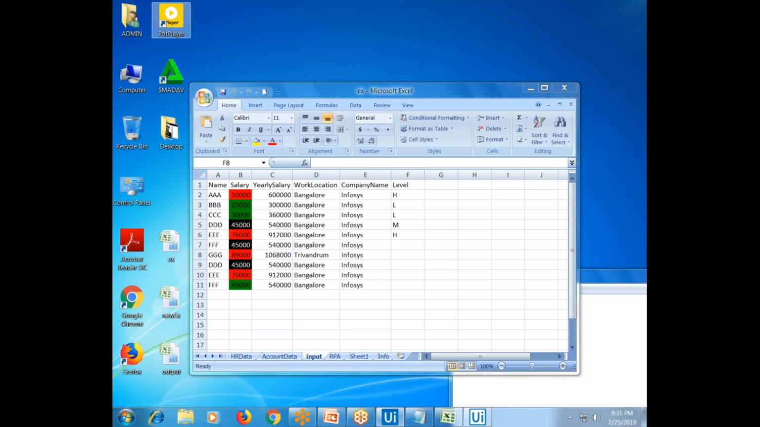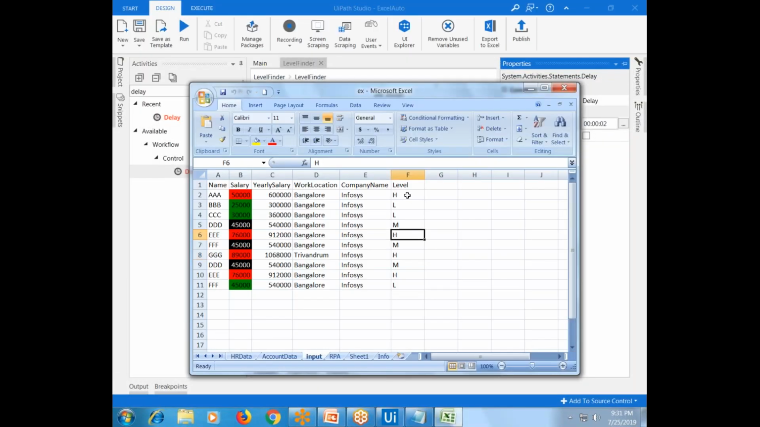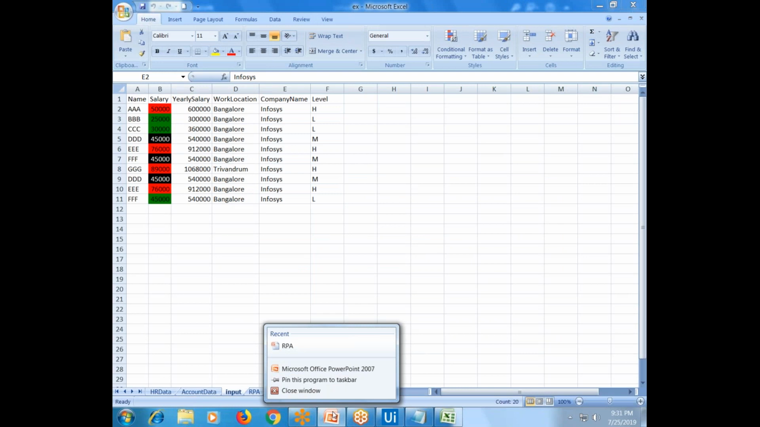Not the value, just see. Sometimes in organizations, in real-time work, you have values like minus values and plus values, and they come with a color. You have to decide based on the color of the cell and update some information. Got it? So this is about the colors.